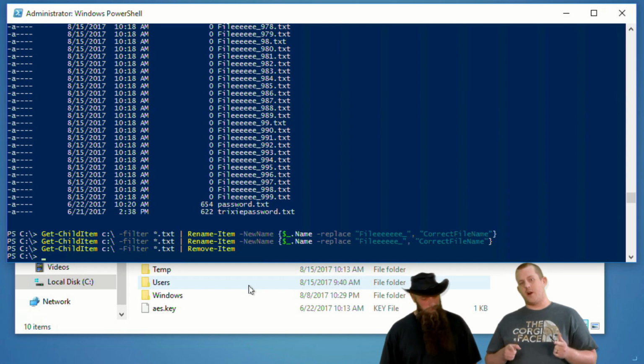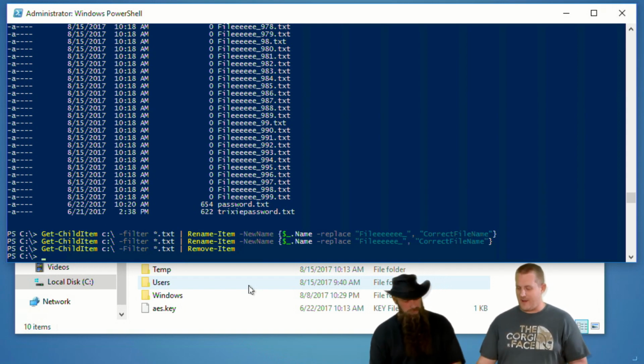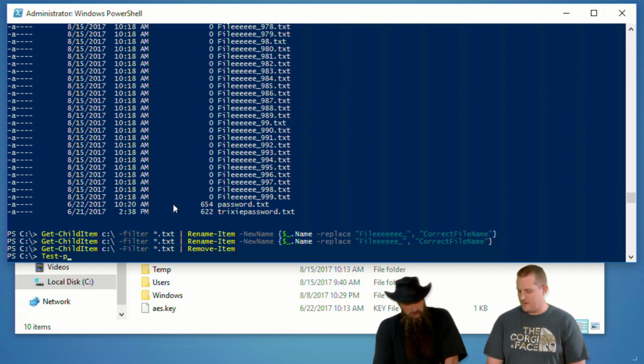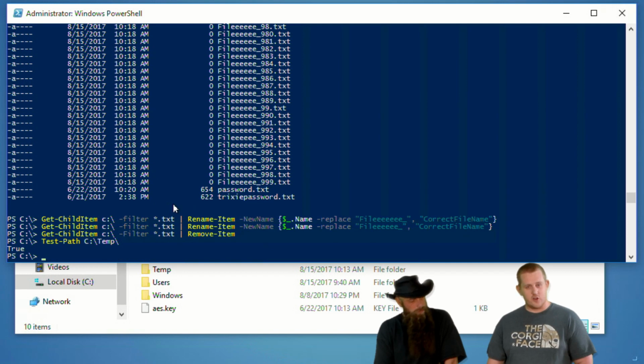We actually want to see if the directory exists or not. And it's just test path directory. So test path, in this case, does the C temp folder exist? It does. True. It always returns a true or false, whether it's there or not.